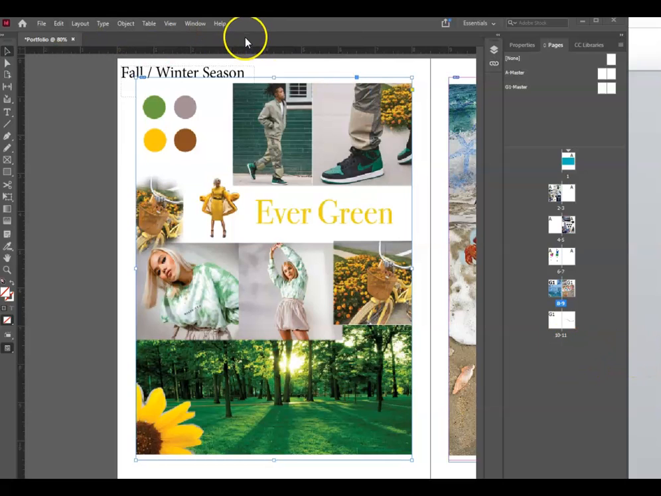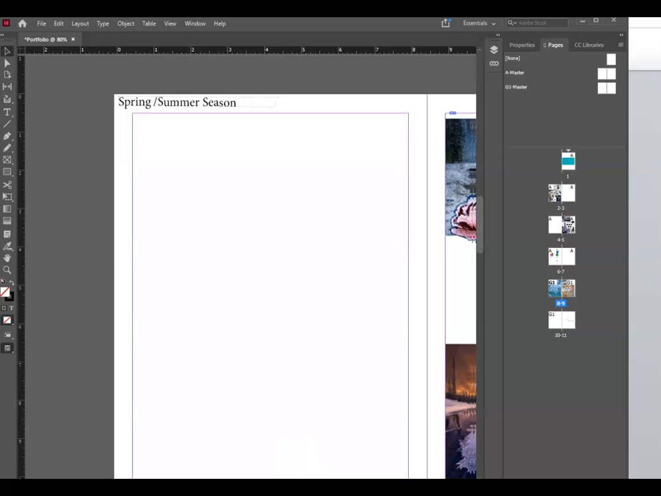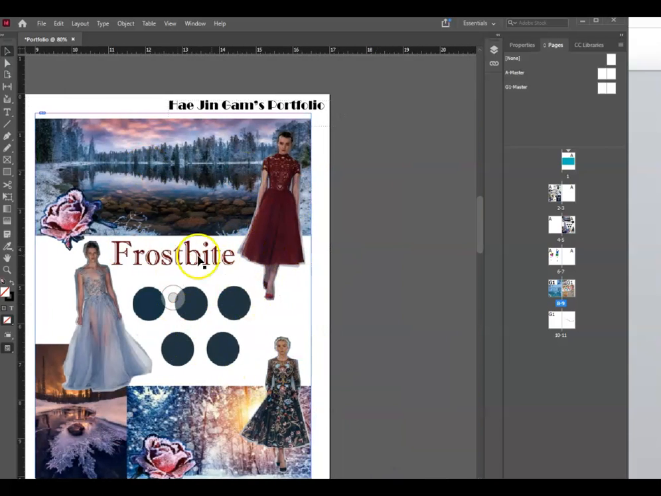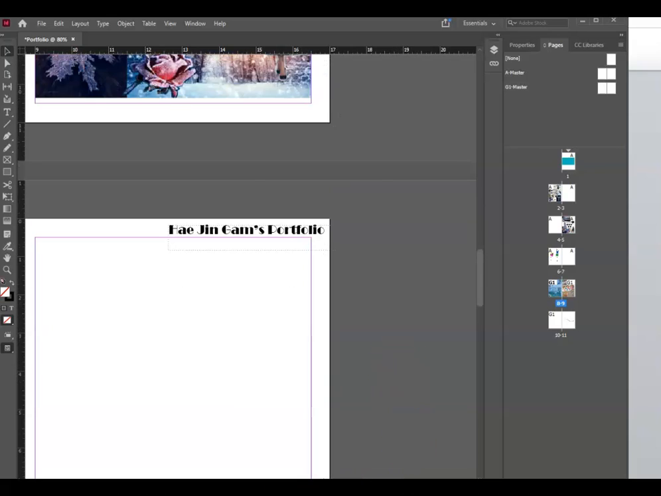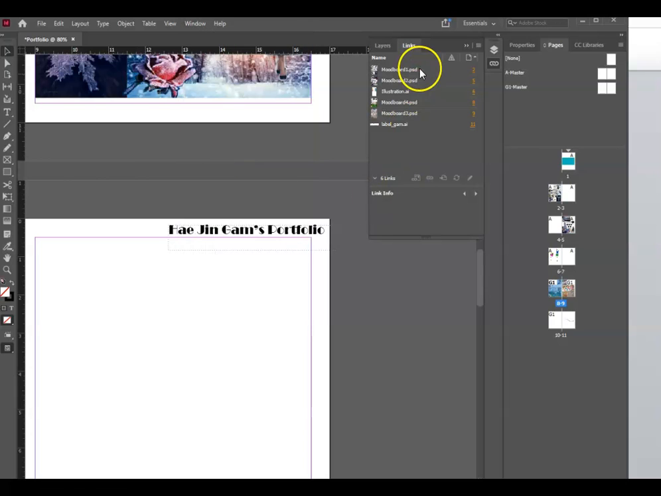Okay, so let's talk about the links. I told you one of the reasons why the image quality looks so blurry right now is that it doesn't actually have these images here. Instead, it just has the link information. So go to Window and then Links here. It just shows that this draft has these files here.